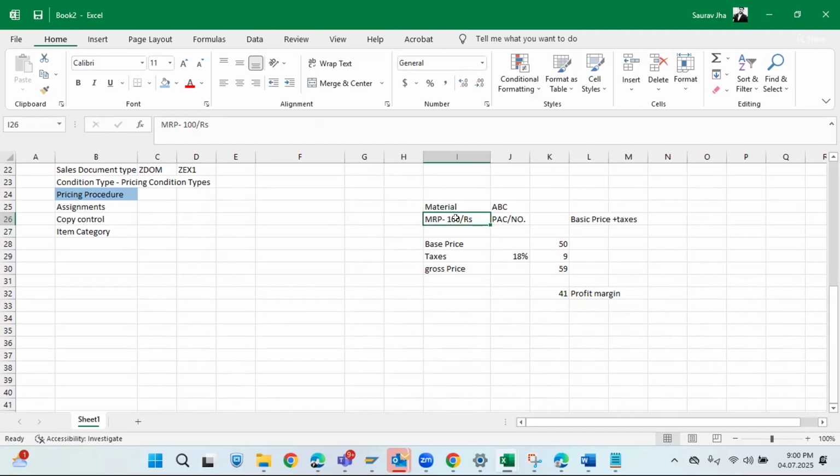Actually, the 100 rupees is the maximum retail price. But under this retail price, there is a profit margin and different schemes that are already included in it. So for that, we have to finalize the base price. The same material can be sold at 70 or 80, based on customer credibility or customer performance. The discount can vary. For that, we can apply the discount here.